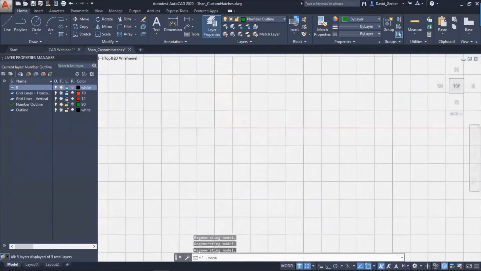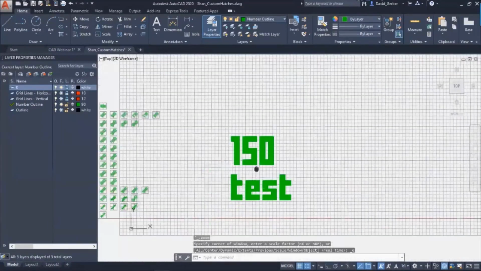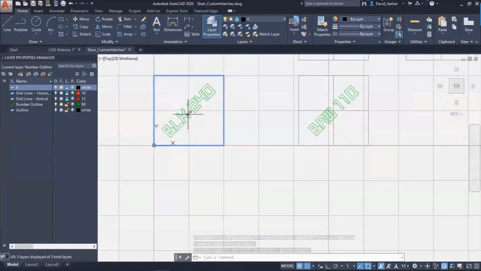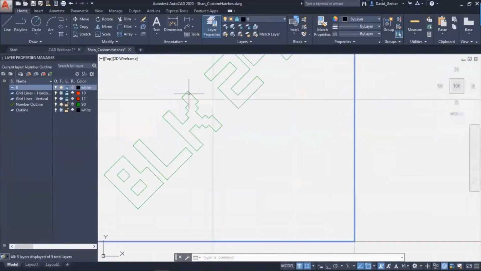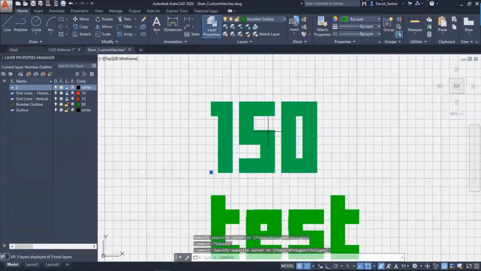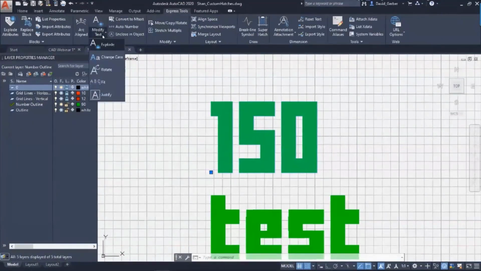Another one I like to use is the hatch one. So I've done this before for basically just creating different types of hatch patterns. For this one, I was just doing different block styles. It doesn't work too well with curved, so that's why I just found a blocky font. And then in our Express tools, there is actually a way to explode your text. So I'll just explode that.